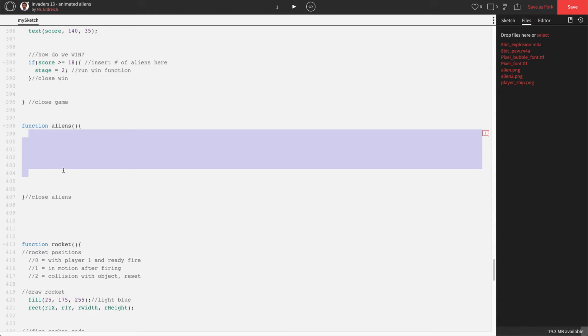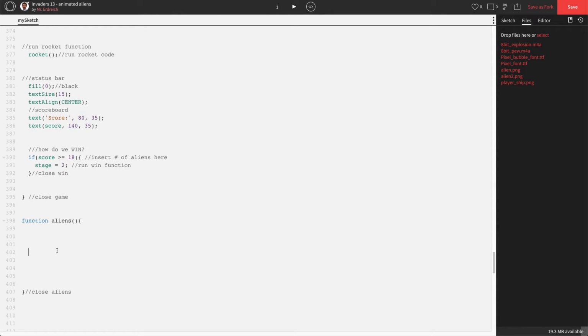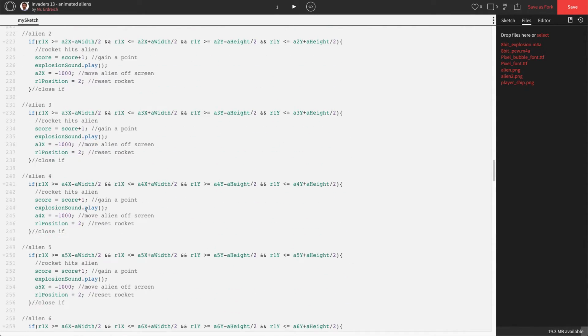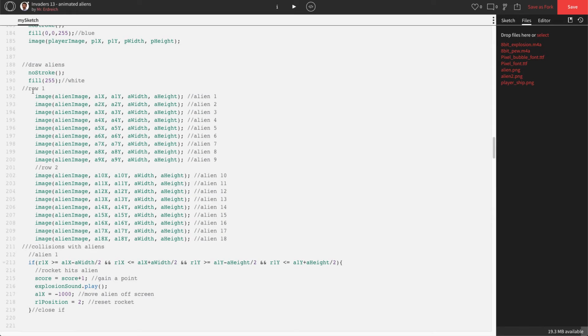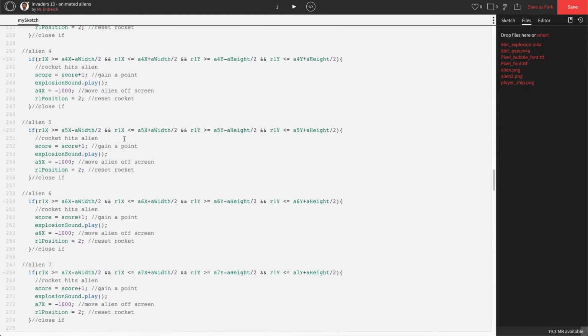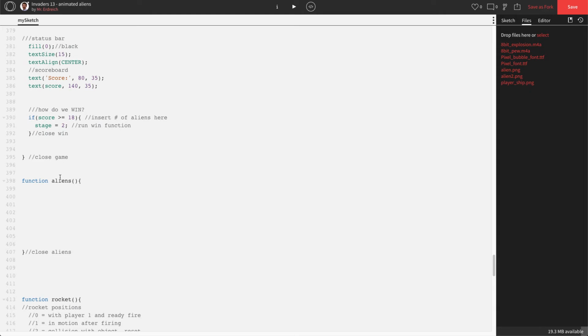The first thing we're going to do is grab all of our drawn aliens from our game function earlier on. So we have up here, somewhere above all of our collisions, rows 1 and 2, however many aliens you have. I happen to have 18. I'm going to copy these aliens, just hit Control-C, copy all this, and I'm going to go back down to my function aliens.